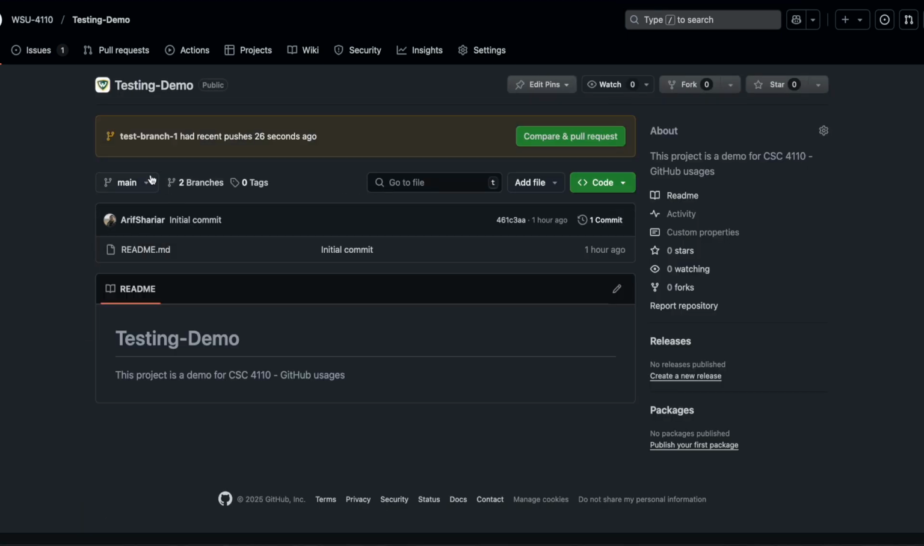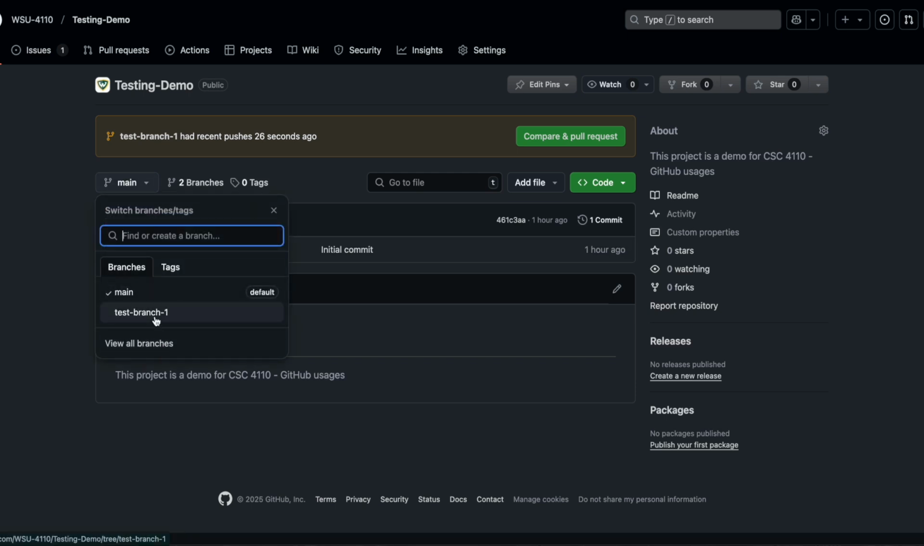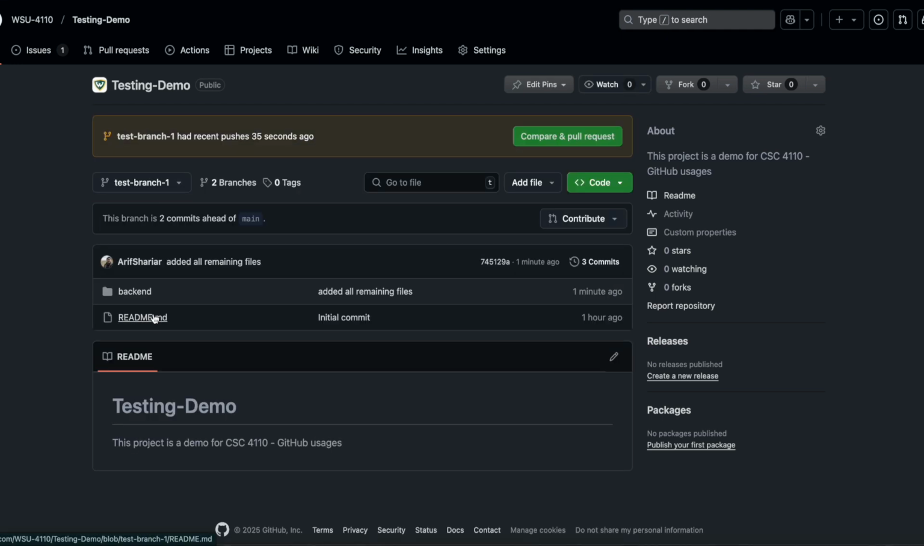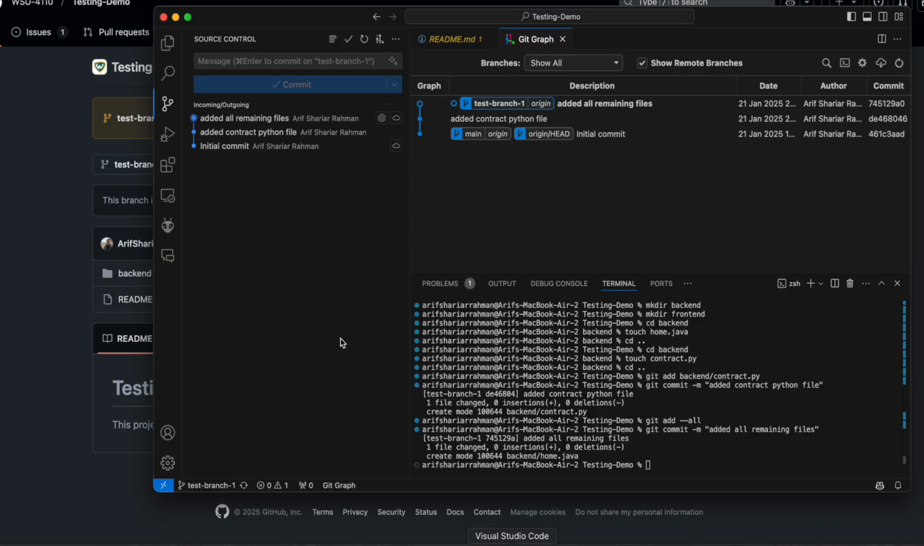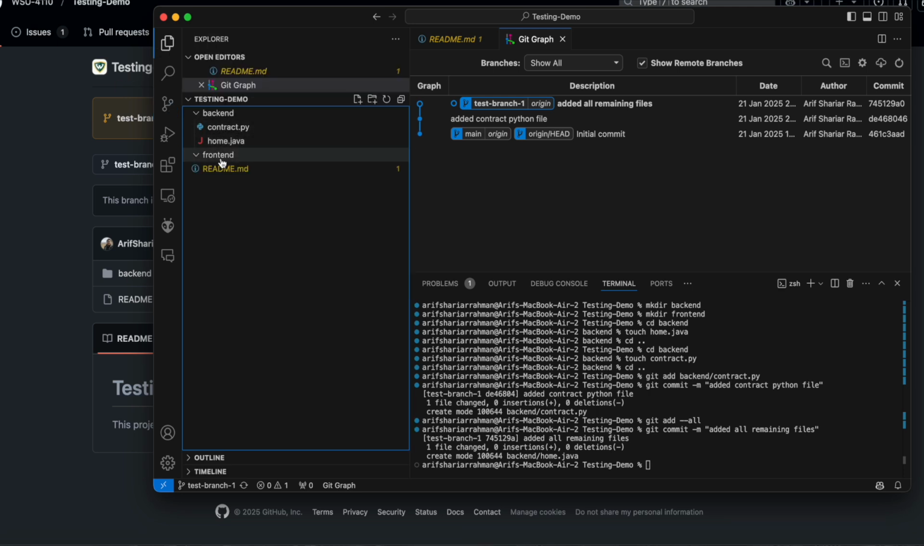So far in your main branch you just have the readme file, and if I go back to test branch, here you can see I have the backend and the readme file. So the question is, why is there no front-end folder in here? We created the front-end folder, right? So where is it? The way GitHub or any Git works is that if the folder is empty, we cannot actually add it to any source control.